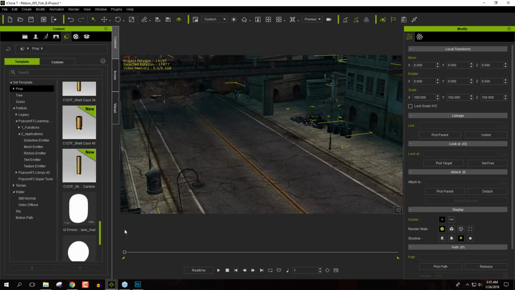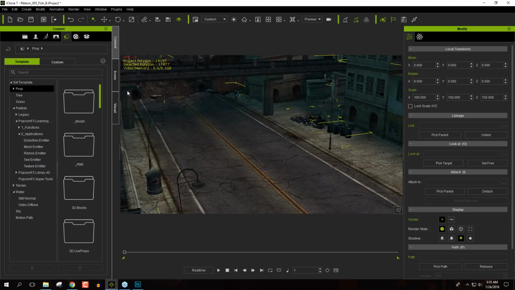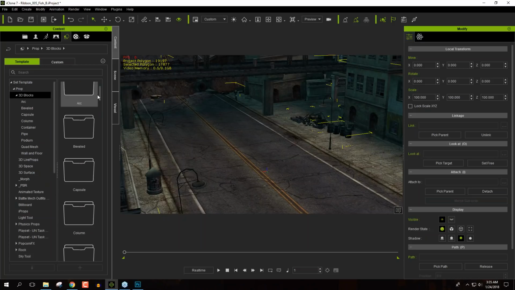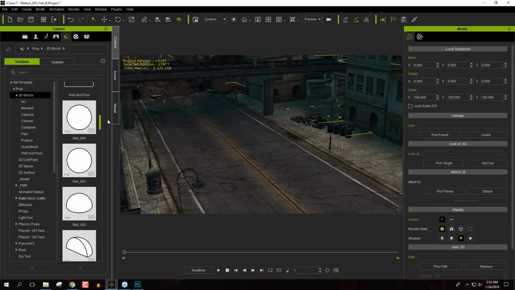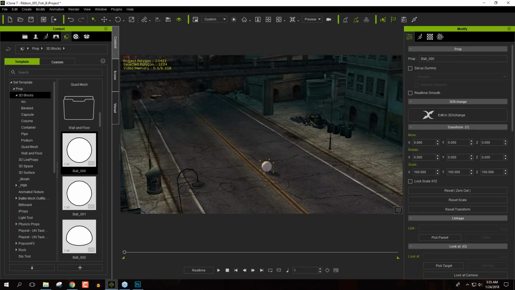Where did I find that? 3D blocks? Yeah, 3D blocks. Okay. All right, so there's our sphere.